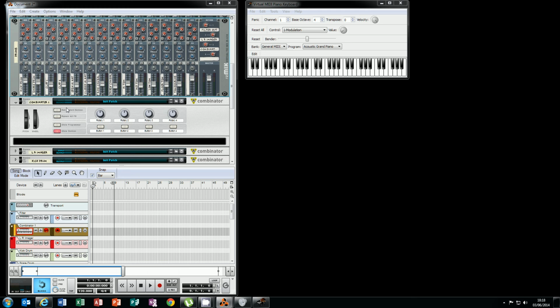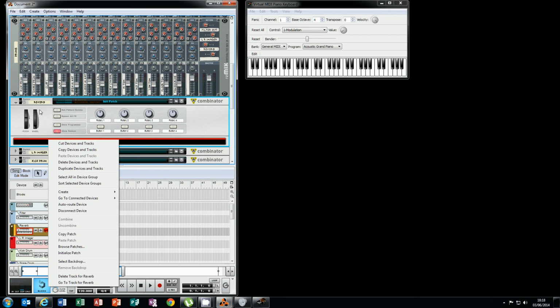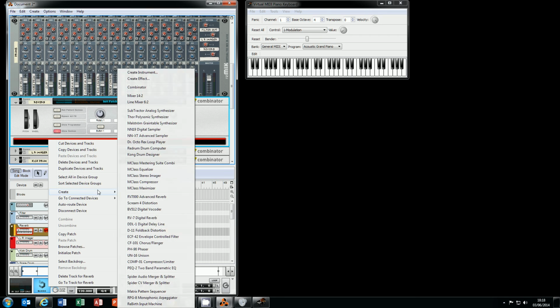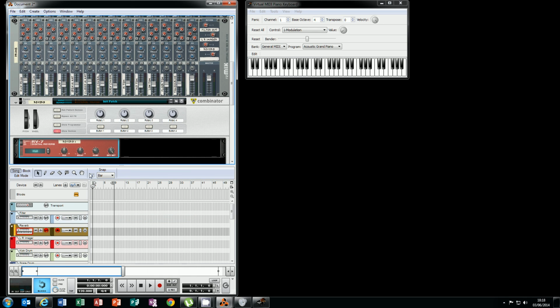Again, it seems pointless putting this in a combinator, but this is only part of the effects patch that I actually built, and I just thinned it down. So name it reverb, create RV7 digital. You want to select small room, just gives you a nice subtle reverb effect. You want to bring the size of that room down to -4, the decay up to 6. You want to take dampening right off.